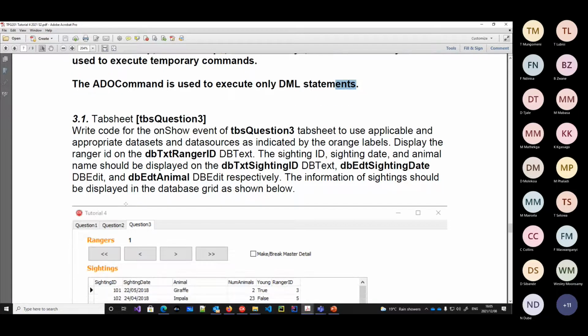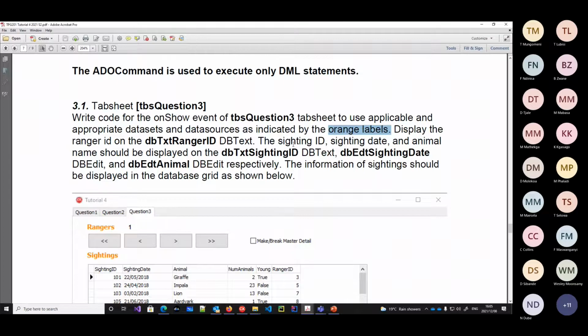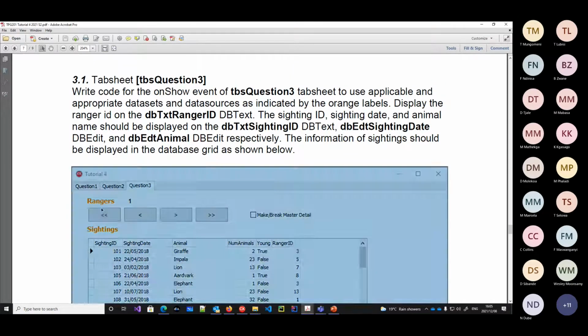Okay, 3.1, which is our tab sheet, TBS question 3. We must write code for the OnShow event of this tab sheet to use applicable and appropriate data sets and data sources as indicated by the orange labels. Orange labels there and there. So it means it's the Rangers data set and the Sightings data set.